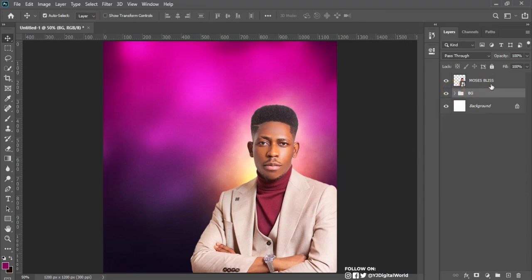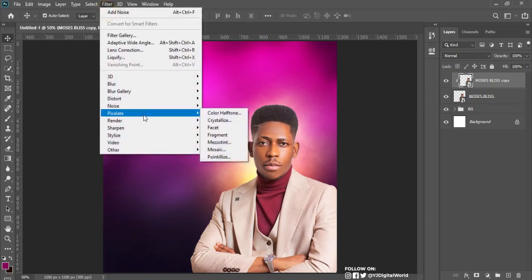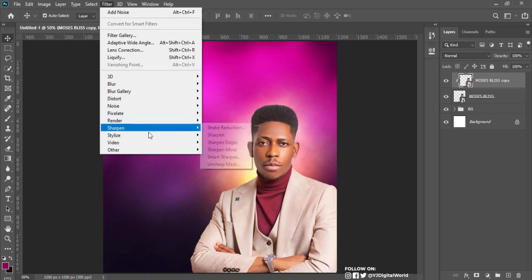So close the group, make a duplicate of my model image here, that is the host of the event. Make a clipping mask of this, hold Alt on your keyboard in between the two image layers. You notice your mouse pointer changes to this. Whenever you see it change, you just left click, it will clip it automatically. So come over here to my filter. I'm trying to make the image a little bit sharper.